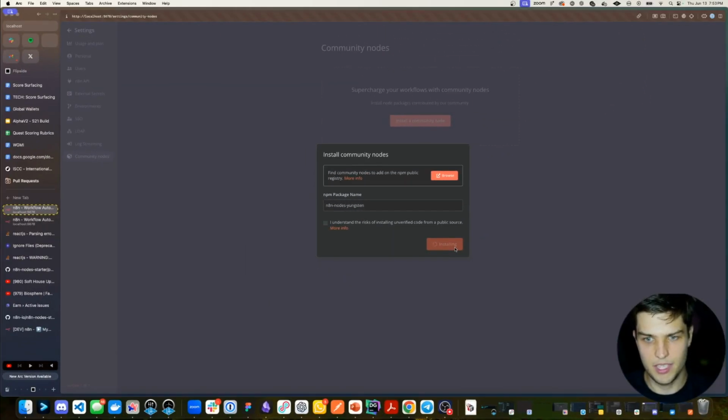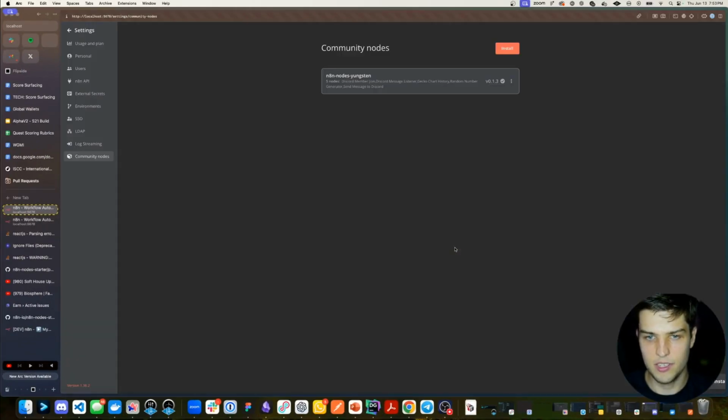Usually this takes me like 10 or 15 seconds, depending on your internet speed. And there we go, package installed, and we can see n8n-nodes-youngston is installed. I do have 5 nodes in the package right now, and these might increase or decrease as time goes on, but we're only going to need 2 that we're going to use in just a sec.